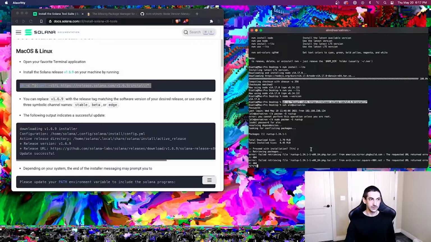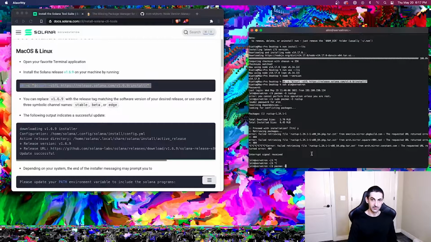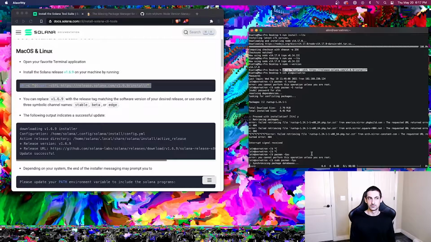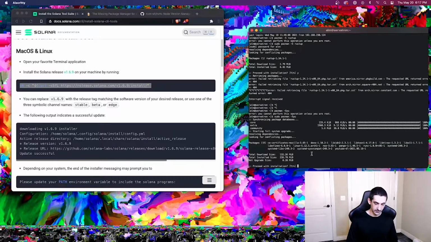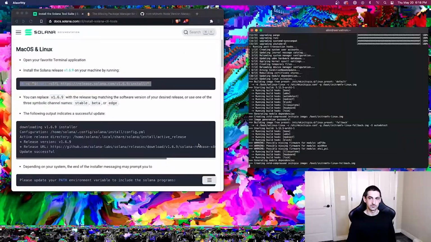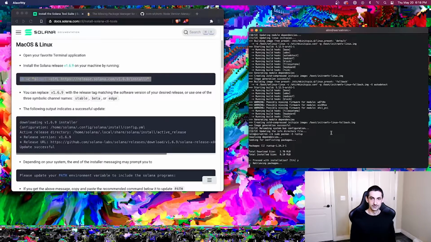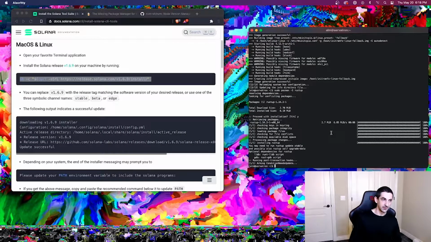It looks like my package manager files are out of date. So sudo pacman -Syu. Great, yes, update, install. Okay, now that it's updated, I can install RustUp. All right, now RustUp is installed.